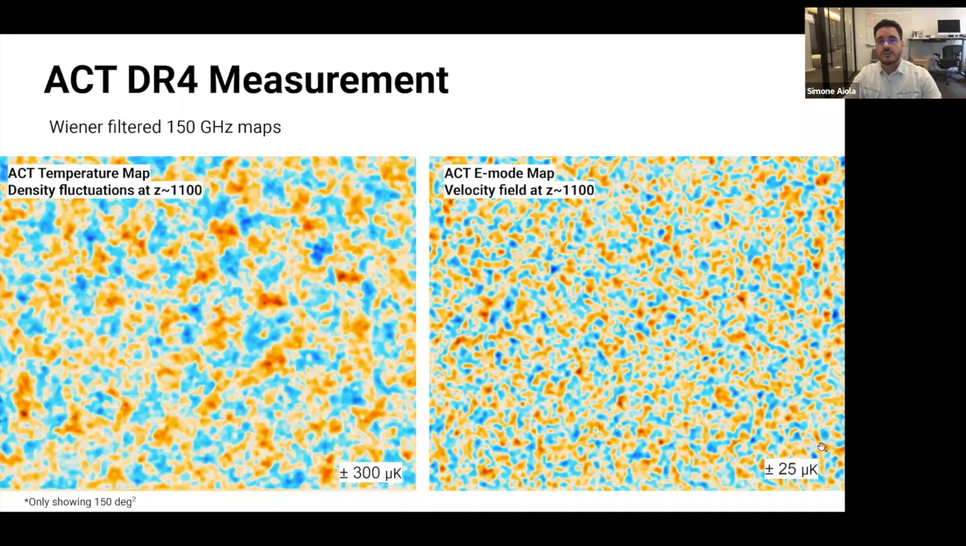So what's this new measurement? We have a brand new measurement of the cosmic microwave background, CMB, in both temperature and in polarization. Here I'm showing two cutouts of 150 gigahertz maps that are Wiener filtered to highlight the features. And these cutouts are roughly 15 degrees in right ascension and 10 degrees in declination. On the left-hand side, you see the temperature map, which is really showing the density fluctuations of the plasma at a redshift of 1100.